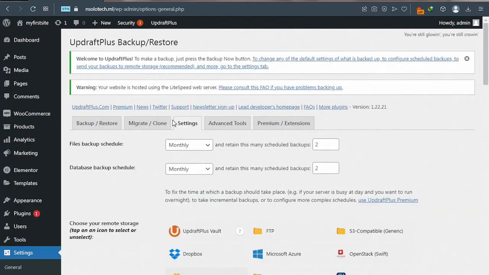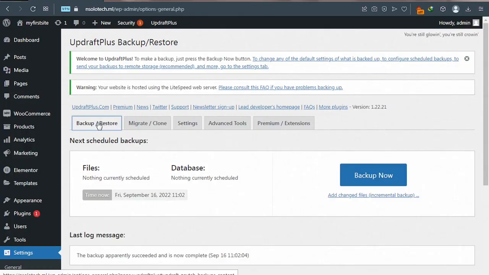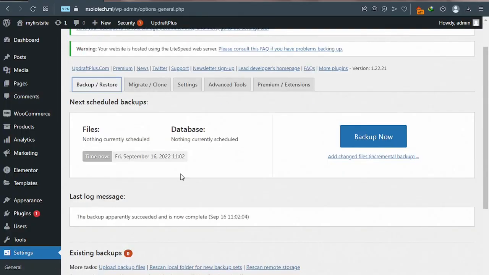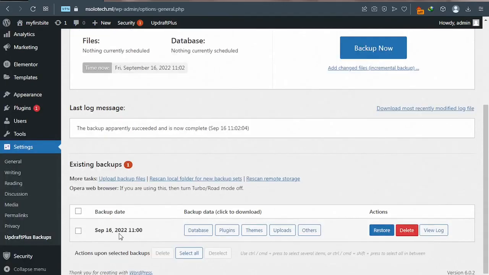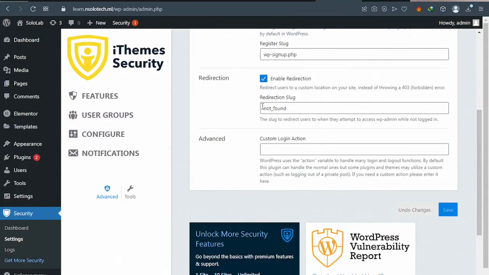we'll go back to our backups and I'll show you something. Let's scroll down a bit. Now this is the backup we just made. Now let's say your website has a problem. What you do is you click on restore and this file will be restored.